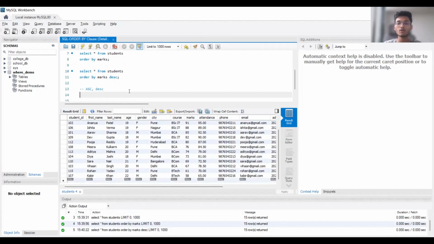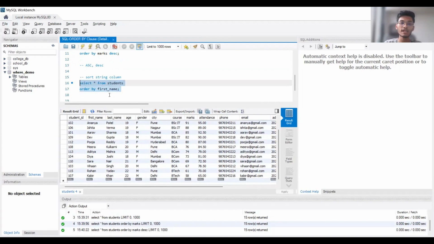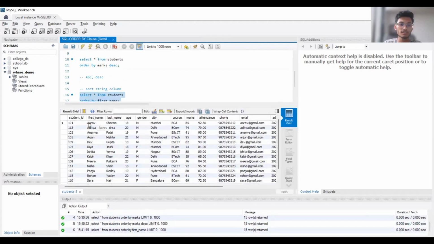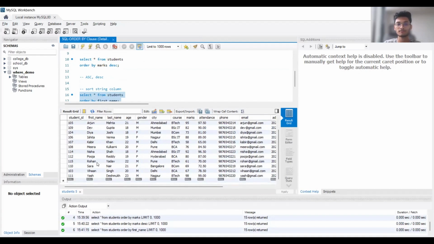Now let's explore another thing: sorting a string column. We sorted the marks column, which was an integer data type. Now, if I want to sort a string column, that is SELECT * FROM students ORDER BY first name, how will it get ordered? It will get ordered in alphabetical order, starting with Arav, Aditya, and so on.